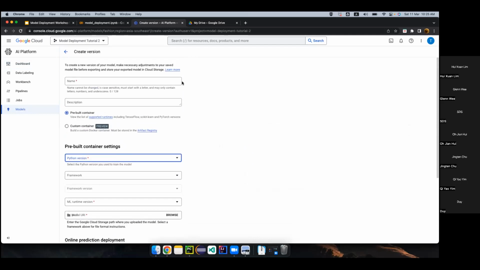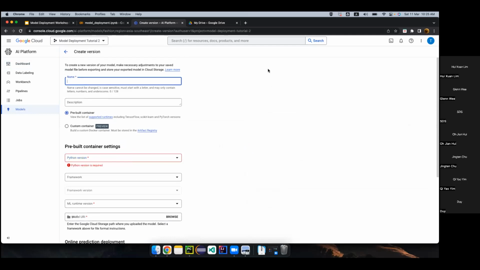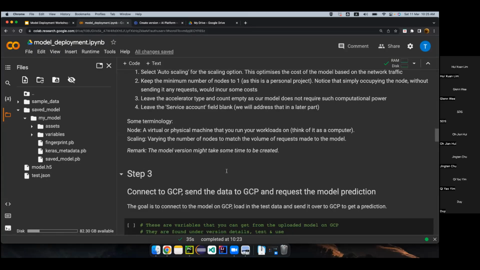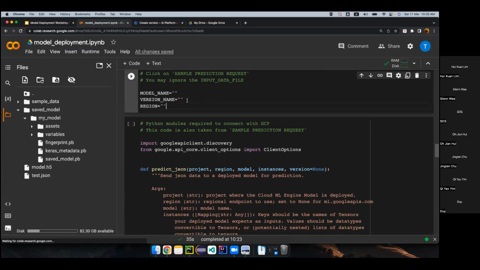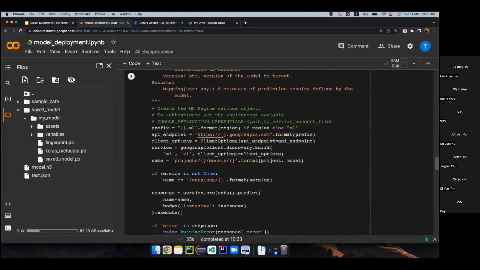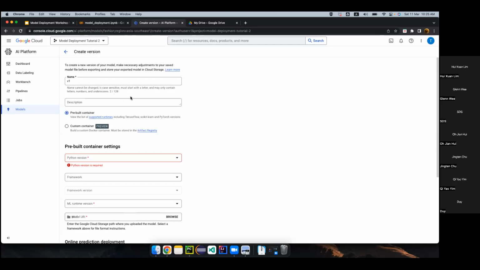So what we'll do here is firstly, let's give it a name. To standardize, please call it V1. If you change this name later, you need to make some changes here. It should be fine, but let's just call it V1 for consistency, okay? You can give it any description you want for this first model. This is optional.